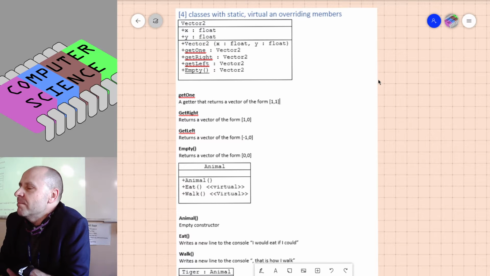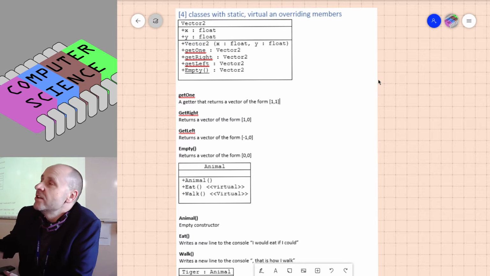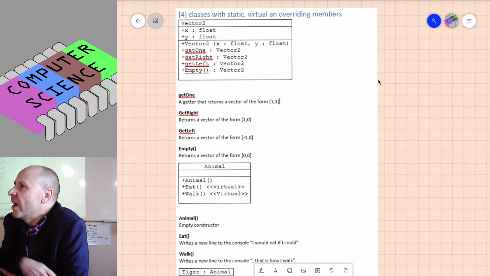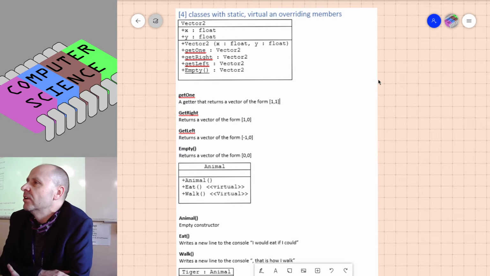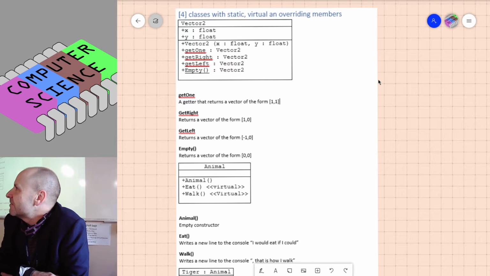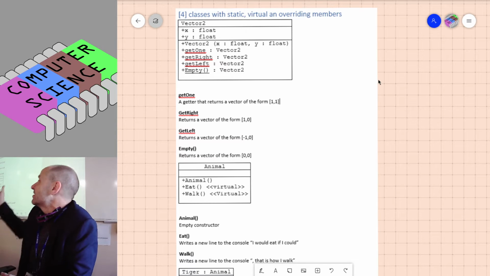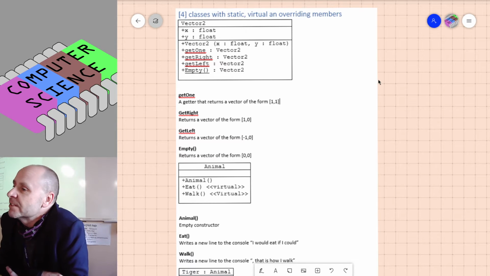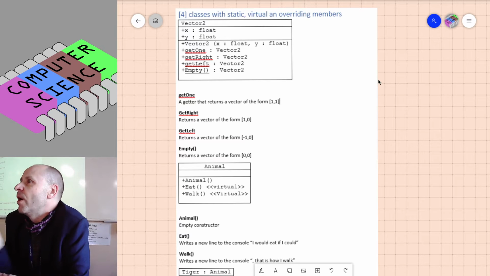Now, static members are not accessible, or they're not used by an instance of an object. They're available in general. So they basically provide general features to do with that class. In these cases, I've actually put the spec down for these. Get one gives you a vector that has both elements set to 1.